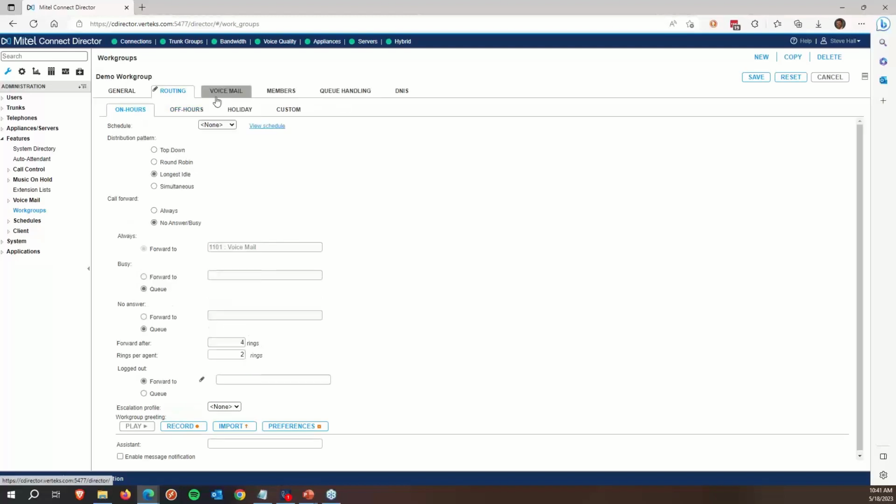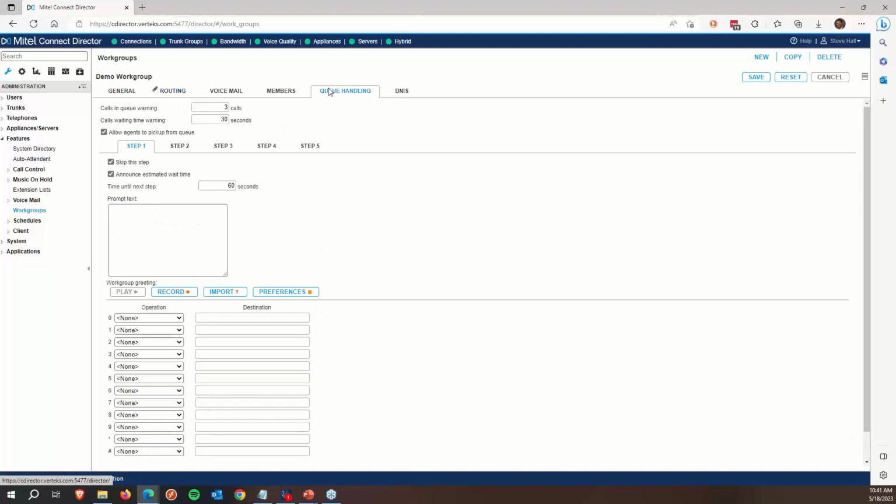But I'm going to go back here, and we're going to skip over to queue handling. So that call's come in, we've looked for an agent, no agent got that call, so we're going to drop it into the queue. We have 5 different steps that we can do here during the queue handling while the call is waiting.